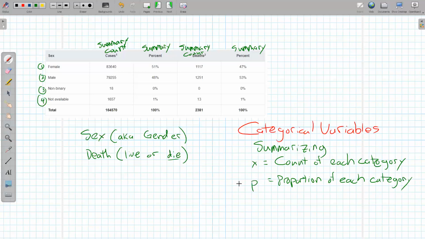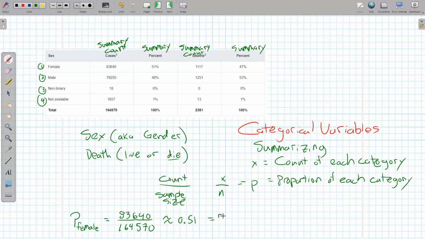Proportion is given the letter P for its variable, and it's calculated by taking whatever the count was, X, divided by N, the sample size. So count over sample size. N always represents the sample size of what we're dealing with here. So in this case, P for the females would be equal to 83,640 for my numerator. That's how many females were counted, divided by the total so far on the sample, which was 164,570. And according to their calculation, that should be approximately 0.51 or 51%. So a proportion could be stated as a fraction, a decimal, or a percent. And so we're going to see that a lot in this course.